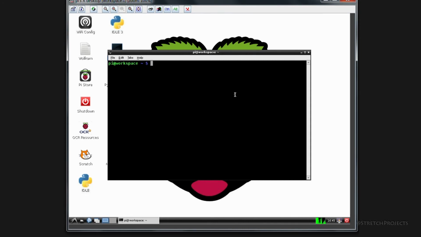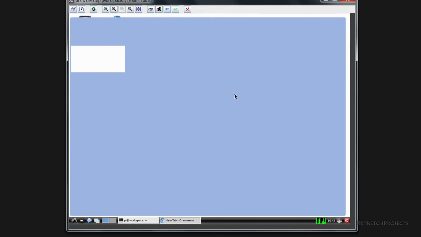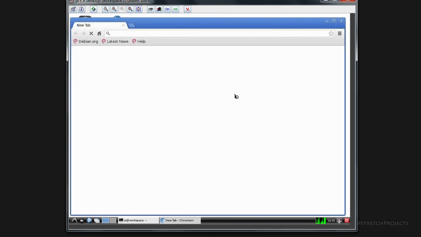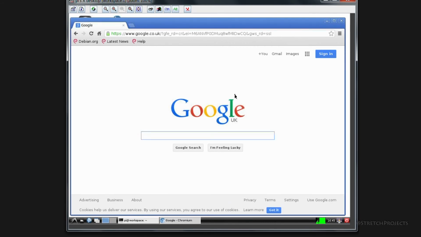we can just simply type chromium into the terminal and hit enter. You'll see a whole bunch of text fly by, but eventually Chromium will display. And as you can see, it does look extremely similar to Google Chrome, and that's because this is the underlying open source software which sits behind Google Chrome.